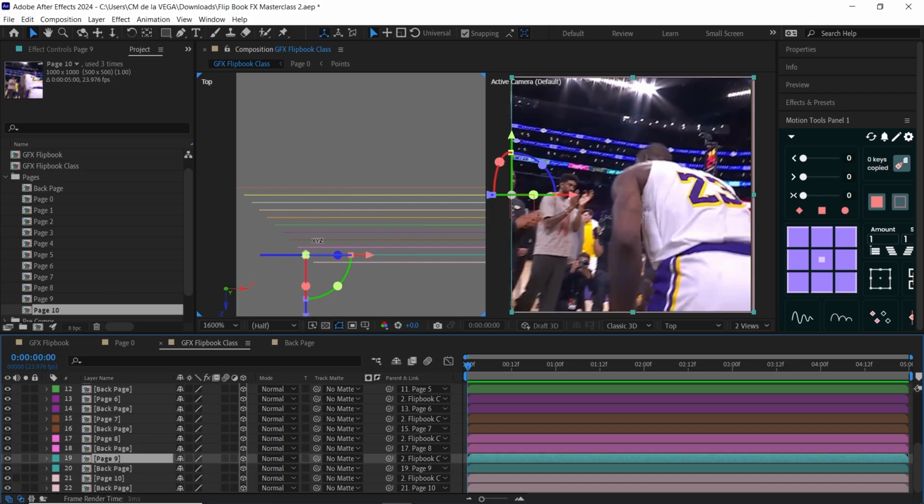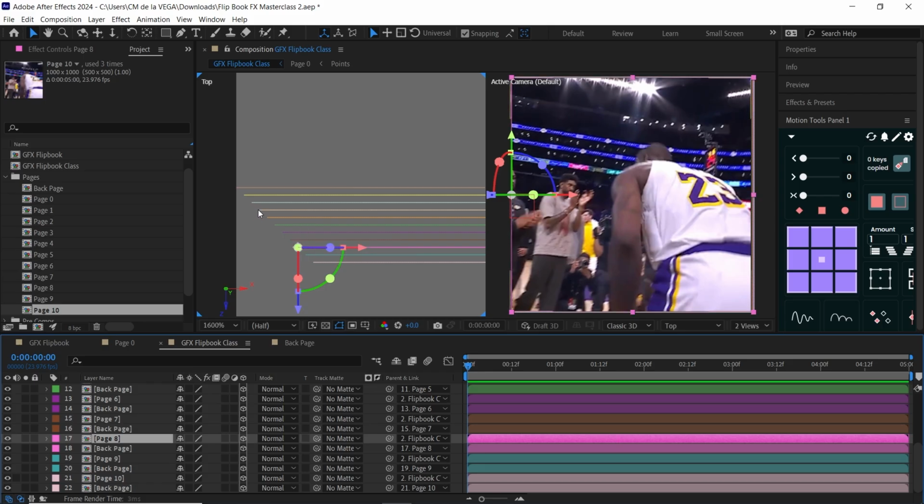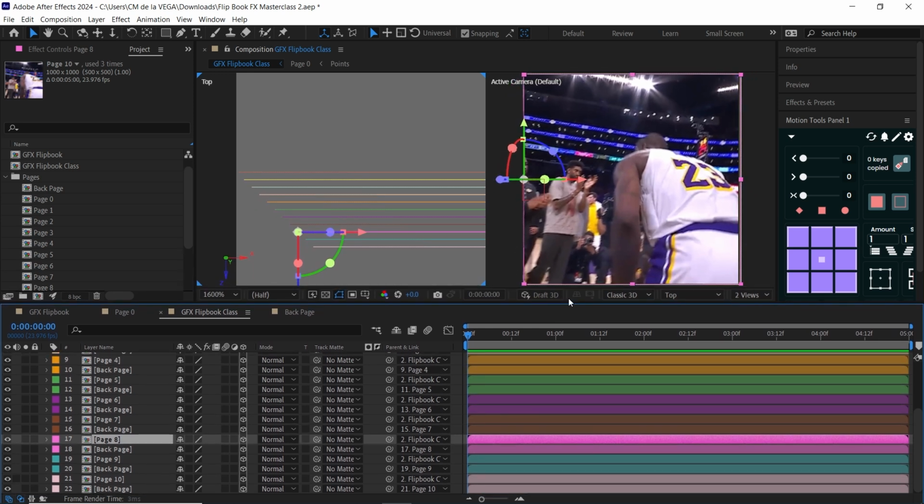Page 9 will take the position of the second one. Page 8 will take the position of the third one, and so on. So let's go ahead and add those keyframes. And like I mentioned, if you have more than 10 pages, then just implement this same pattern.